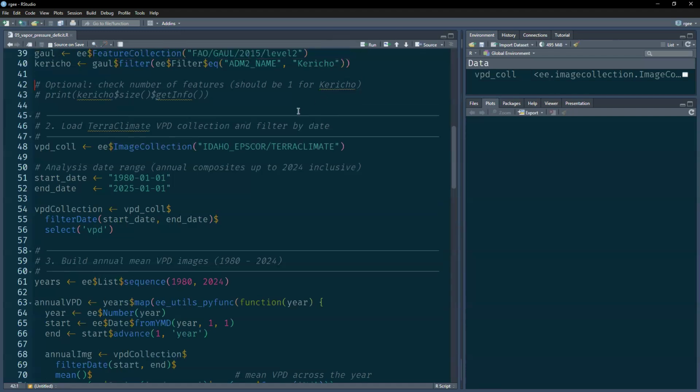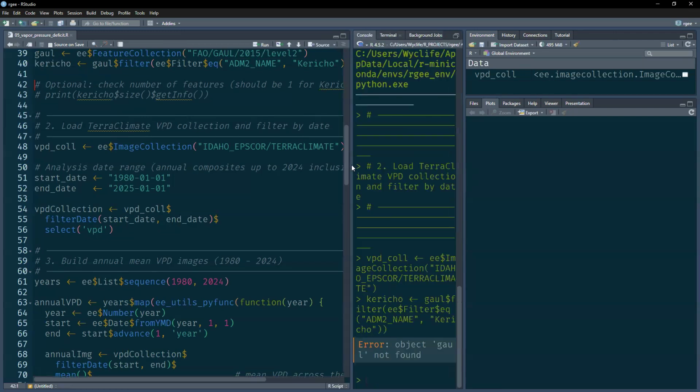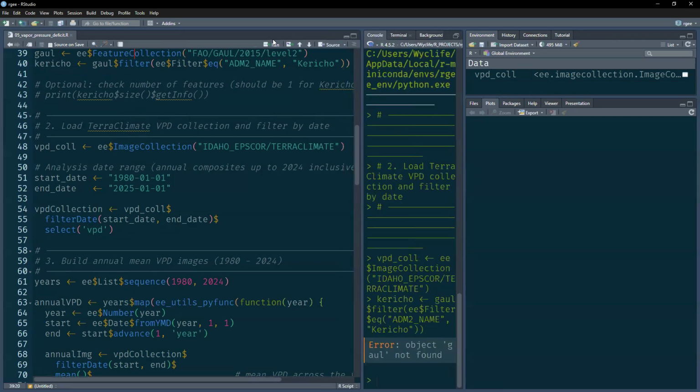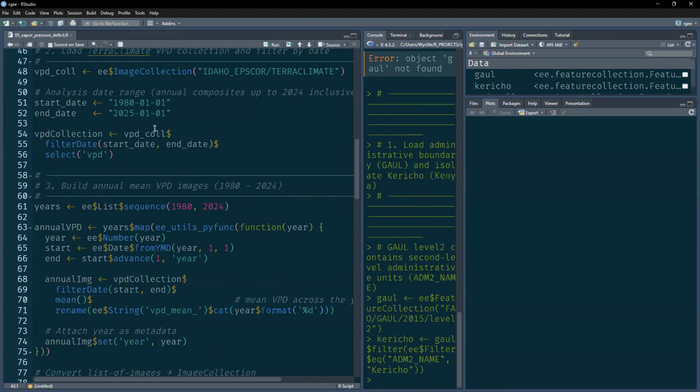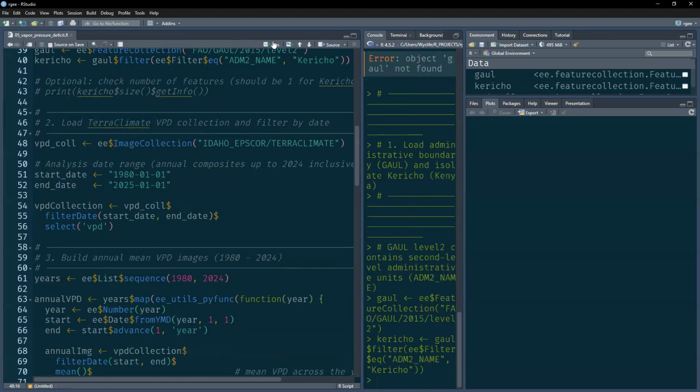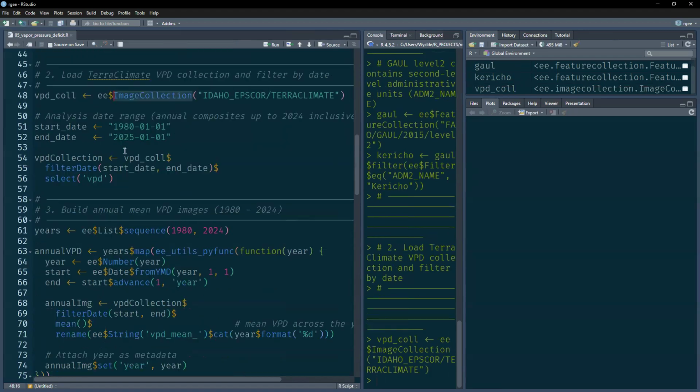We also loaded Kericho. Okay, I hope that ran without any problem. No, there is a problem, Gaul. So we have to run Gaul first and then we load Kericho. Okay, we extract Kericho from it, then we load the image collection.